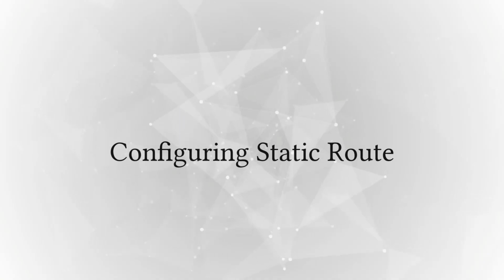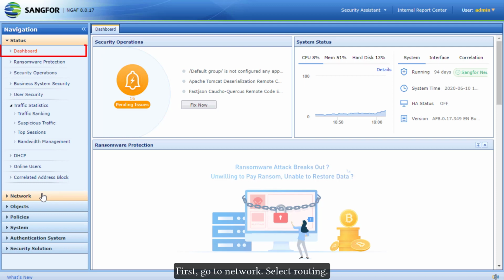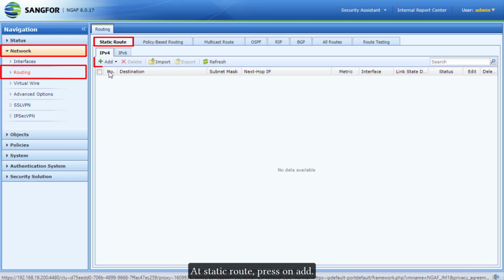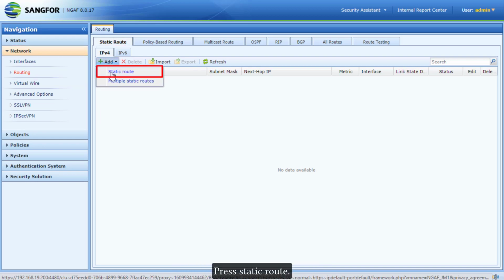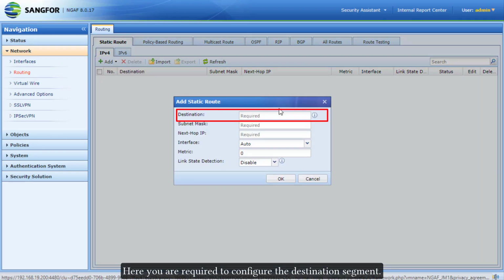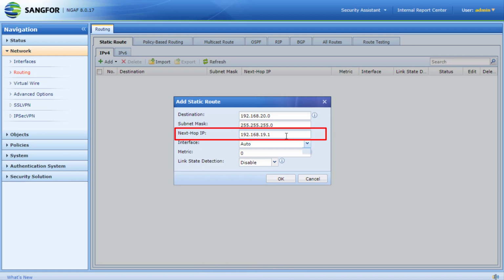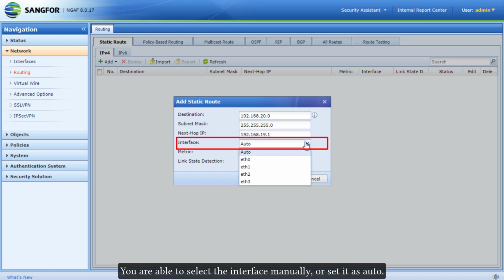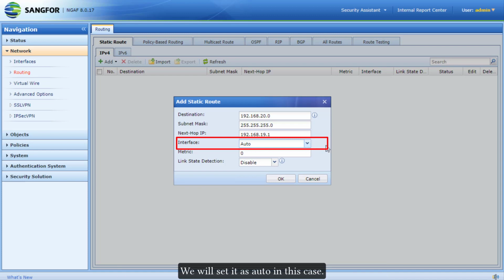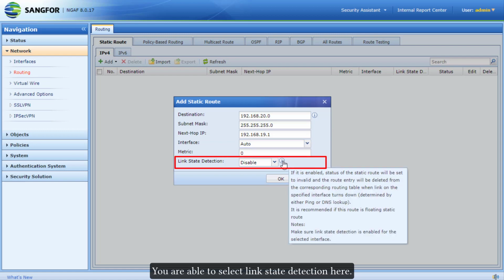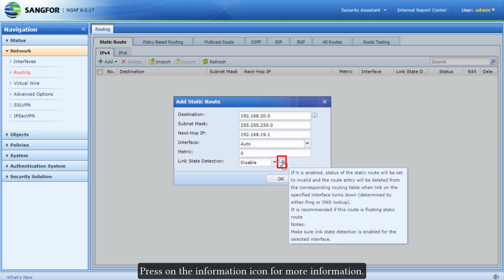Configuring static route. First, go to Network. Select Routing. To add a static route, press Add. Press static route. Here you are required to configure the destination segment, the subnet mask, and the next hop IP. You are able to select the interface manually, or set it as auto. We will set it as auto in this case. Here you are able to enter the metric value. You are able to select link state detection here. Press the information icon for more information.